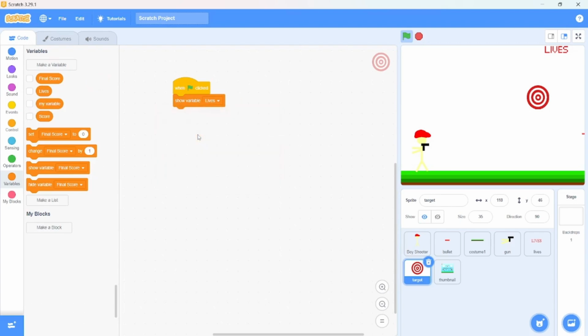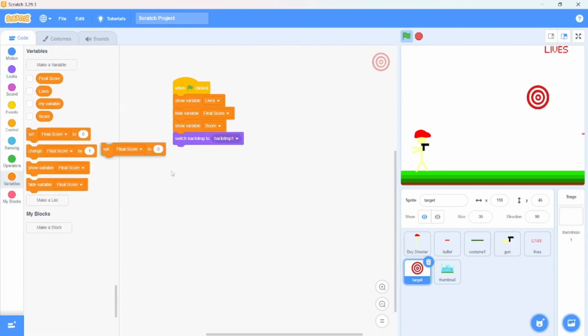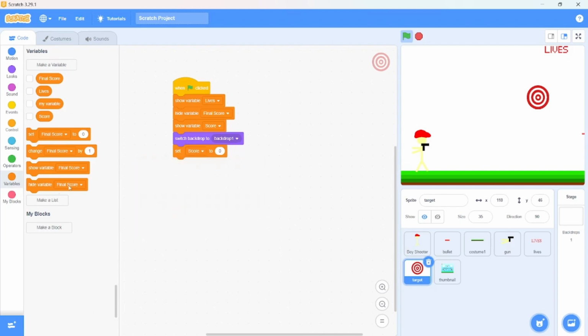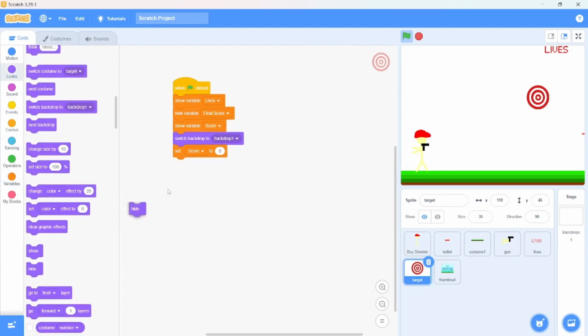Once you are done with this, we will hide another variable, and the variable we are going to hide is final score. Then we will show the variable of our score. Then we will switch our backdrop to backdrop 1. Use this block of switch backdrop. Then we will set our score to 0, because the initial score will be 0. Then just use the block of hide.